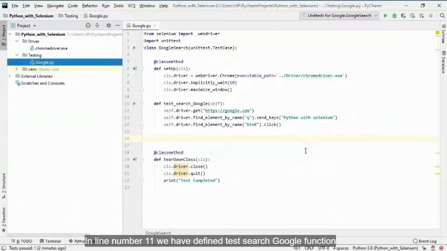the test search Google function, where we have given Google's URL in line number 12. Line number 13 is using find_element_by_name, which takes the q element of Google's search text field. You need to find the text field name by inspecting in case you are not aware.